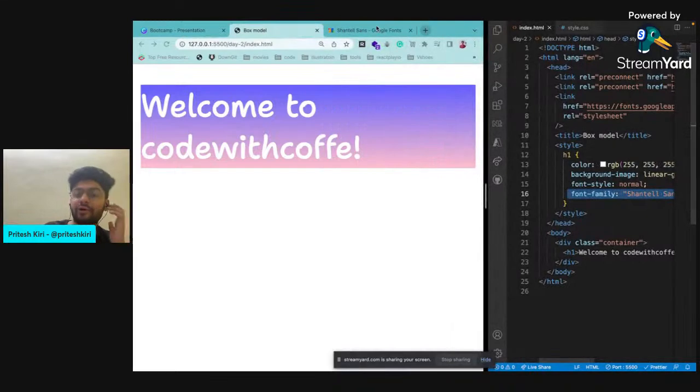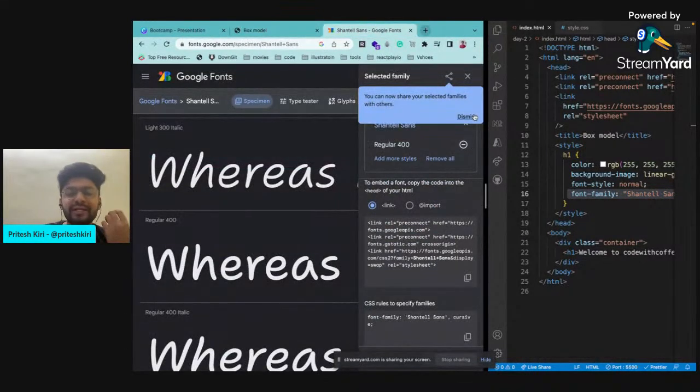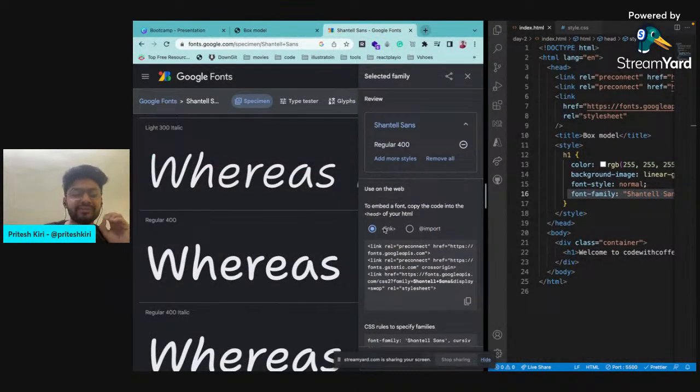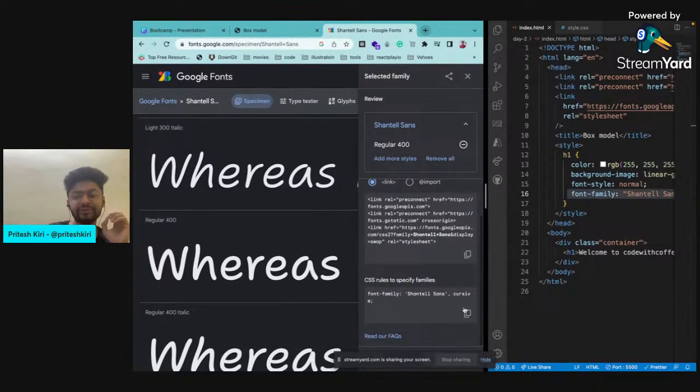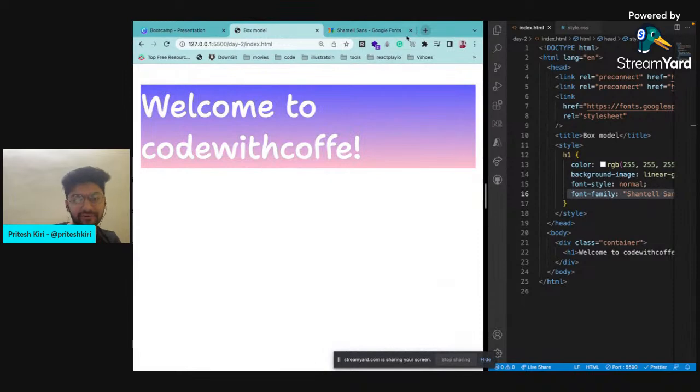Everything is available on Google. They will show you how you can implement it. What you have to do is just copy this link tag, which shows that I am importing that particular style from outside, not from CSS, and then you have to use the CSS rule, that is font-family. Just import them and you'll be able to use that. Okay, awesome. This was all about fonts and font family.